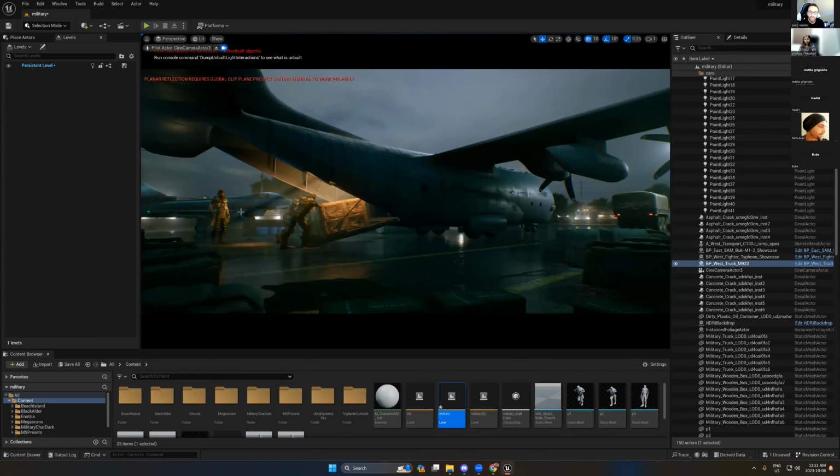I need to add more atmosphere. I need to add fog. I need to add post-processing. Okay, so when you do this, I think in the end you're going to be successful.